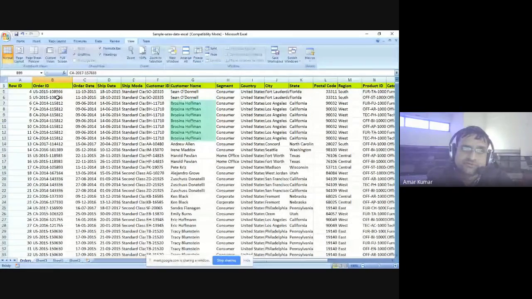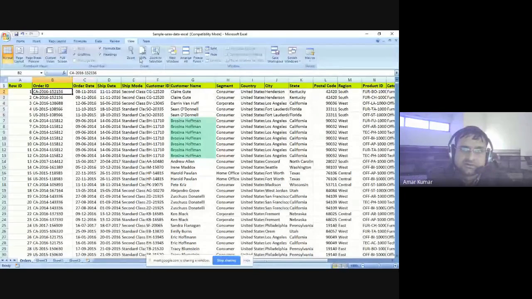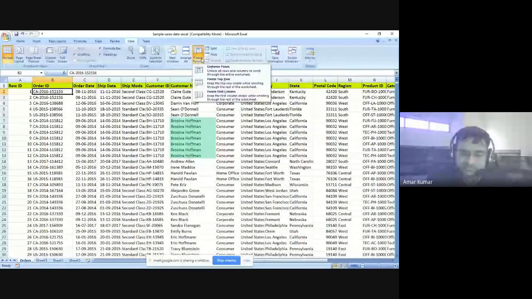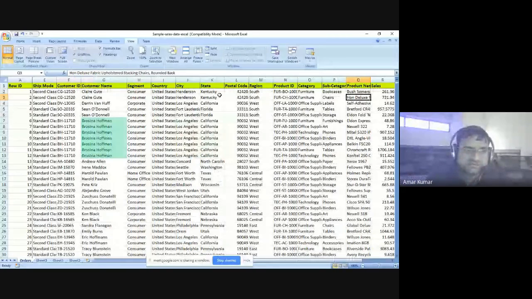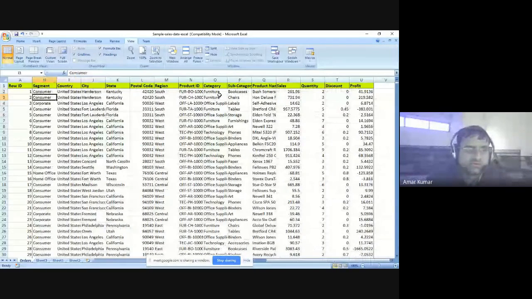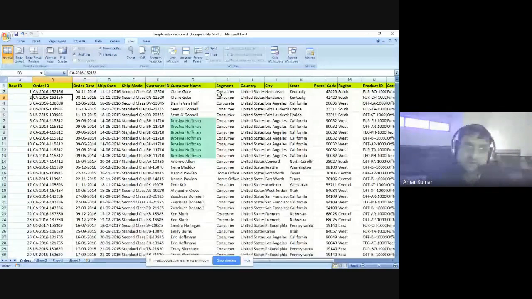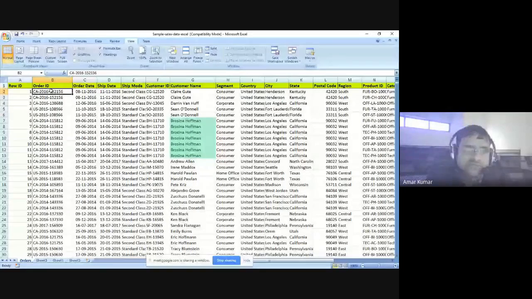Now the next is, if you want to freeze the first column, you can freeze the first column. Like this you can freeze whatever you want, only row or only column. Now what about the method to freeze first row and first column? As one of the students asked in the previous lecture, how to freeze first row and first column.